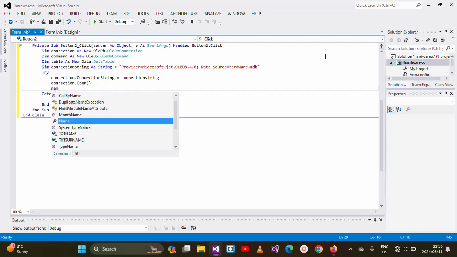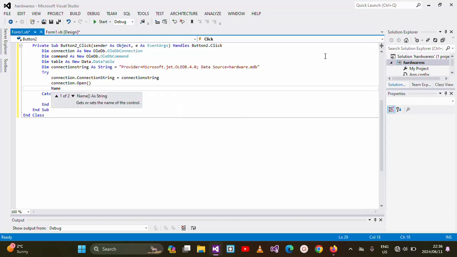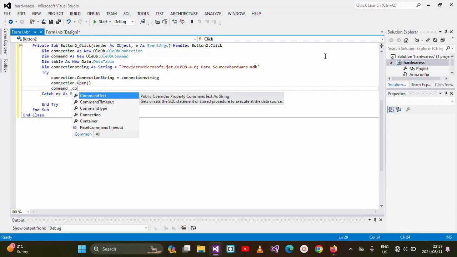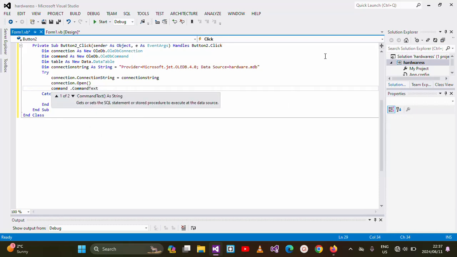Let's say the name at first name. No, we can't start from name at first name. We need to use the command. I'm rushing. I'm forgetting that up there we use the command dot command text. Oh, it's already on the command text. I love it. Assign to.